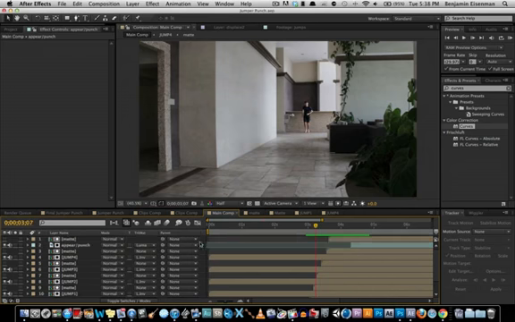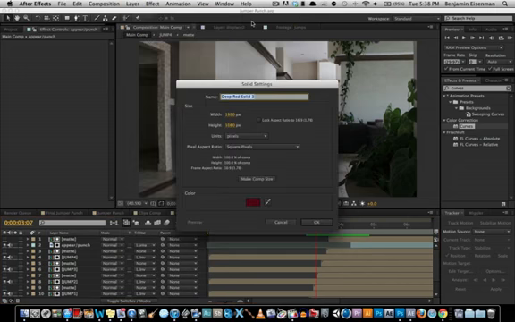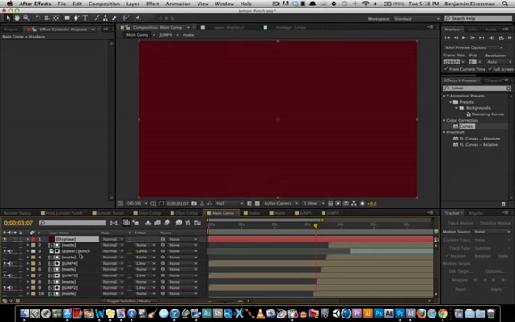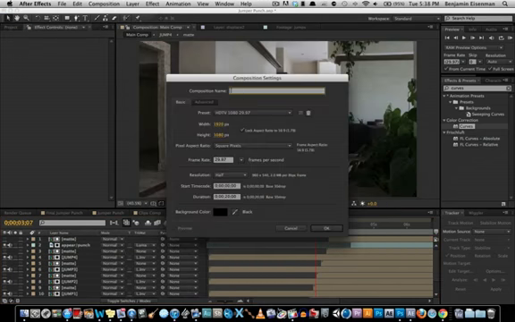Now let's start our displacement map. This is the best part. I love it. So let's go ahead and create a displacement. New solid, or maybe new comp. Call it displace. And maybe new comp, displace.